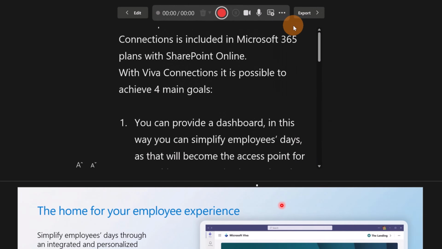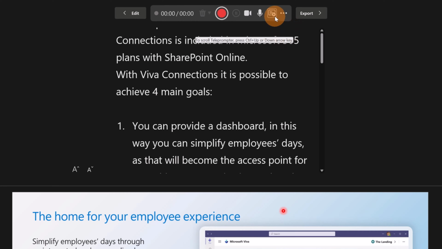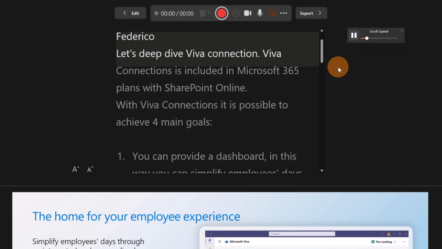Now, let's say that I'm ready to deliver my session and to start my presentation. All I need to do to use the teleprompter automatically is click on this icon. This enables the scroll speed pop-up, or little panel, and here I can click on this button to play my automatic scroll, or I can keep pressed on my keyboard Ctrl plus Space. Let's click on this one.